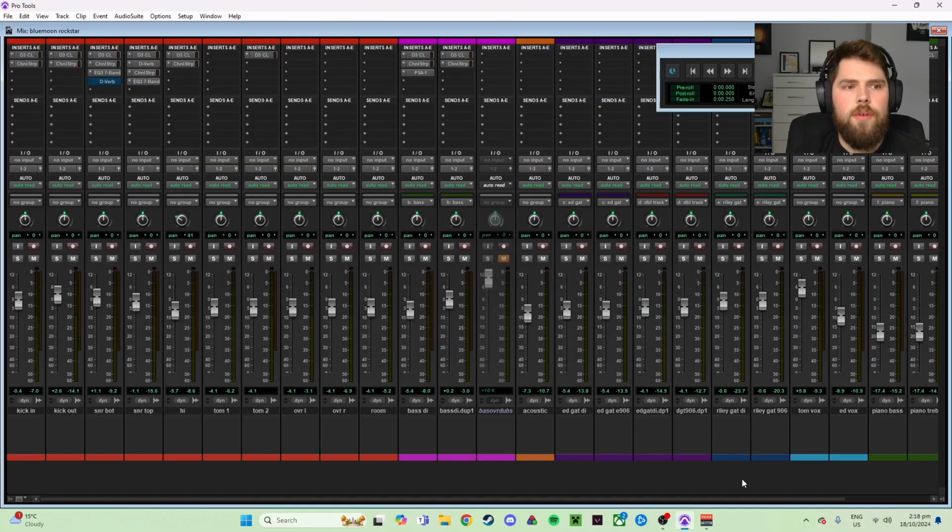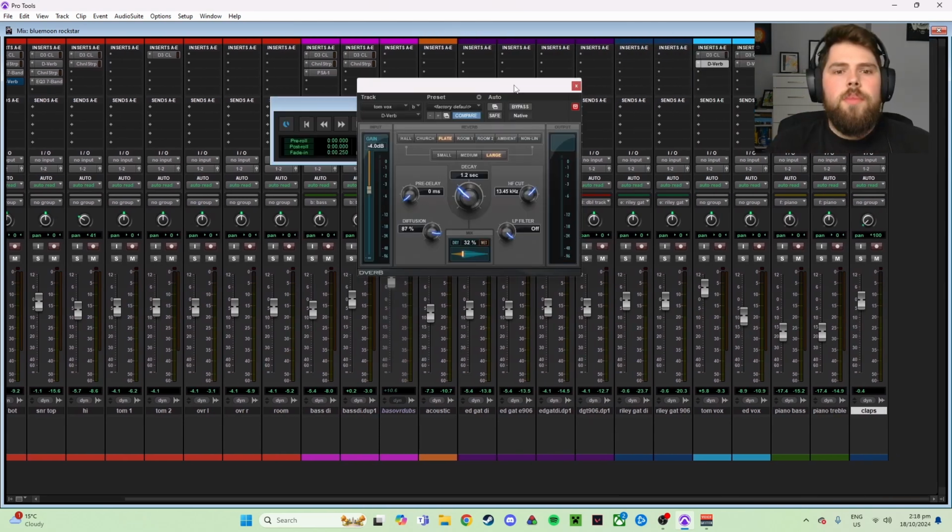Now, starting out with Pro Tools, I'm going to be showcasing the reverb that I've put on the vocals. I'm just using the stock Pro Tools reverb, which is called Reverb. I'm using a large plate, however there's a bunch of different settings that you can use.